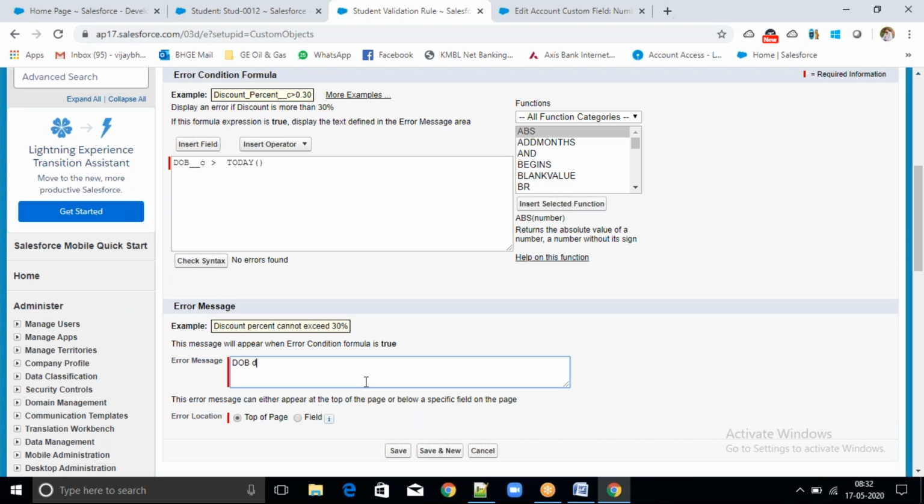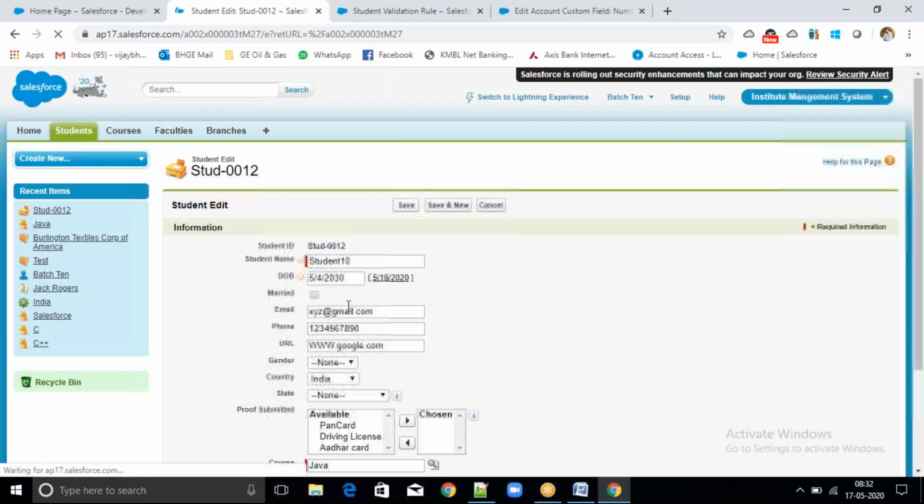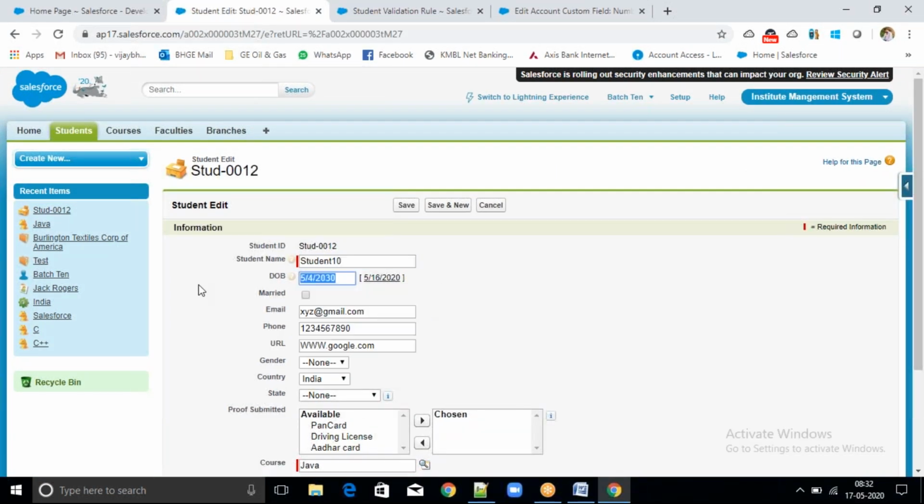Date of birth should not be a future date. I want to throw this error. Now this error message should be shown at the top of the page or at any field on the page. I will save this one.